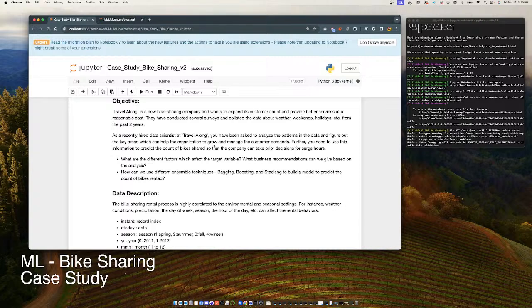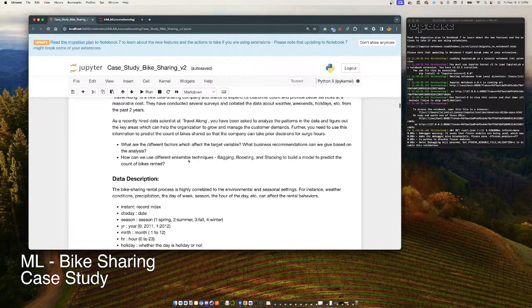We have been asked to analyze the patterns in the data and figure out the key areas which can help the organization grow and manage customer demands. Further, you need to use this information to predict the count of bikes shared so that the company can make prior decisions for surge hours. What are the different factors which affect the target variable? What business recommendations can we give based on the analysis?